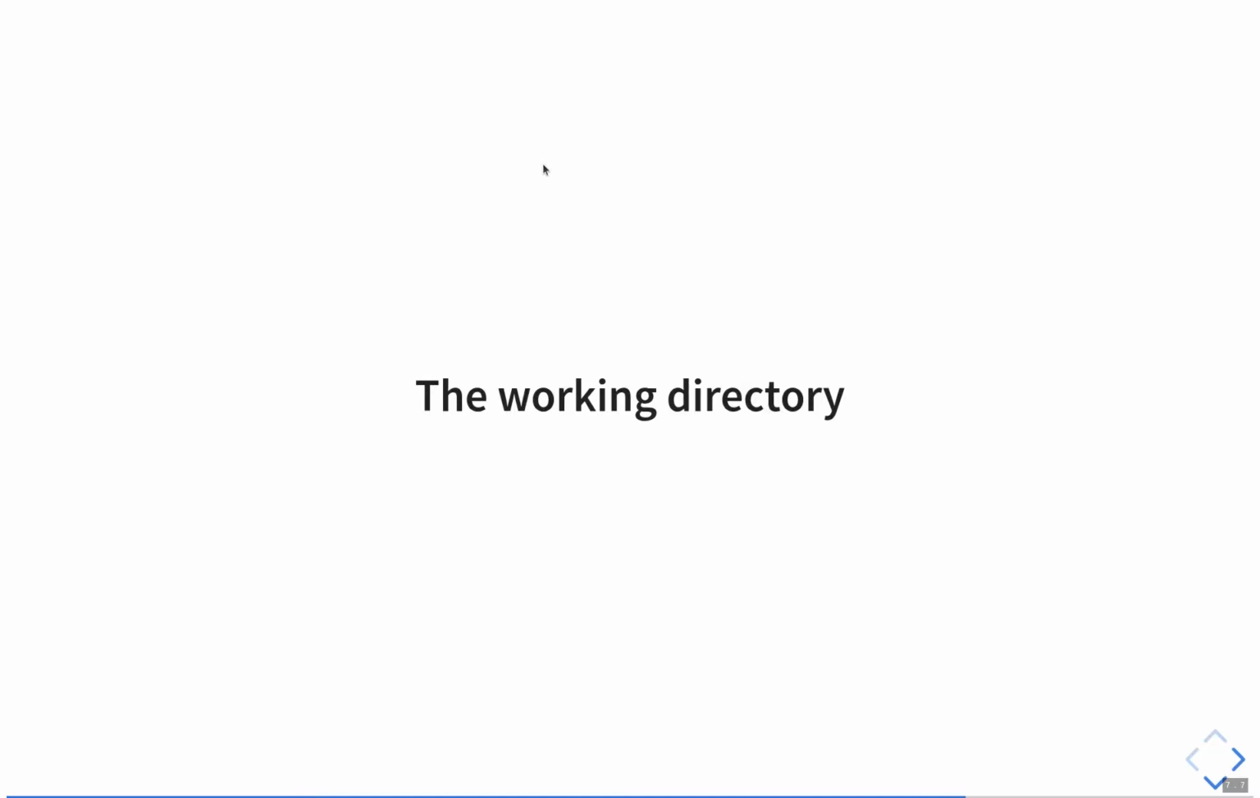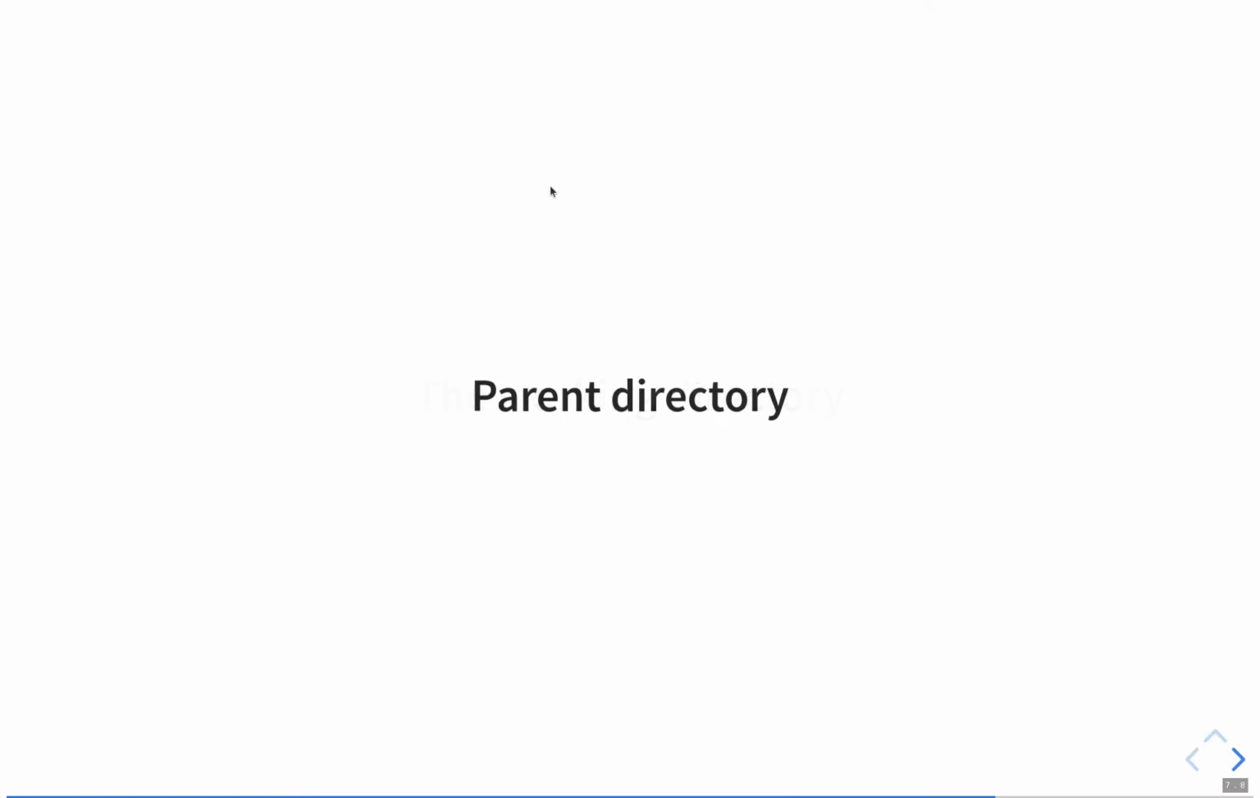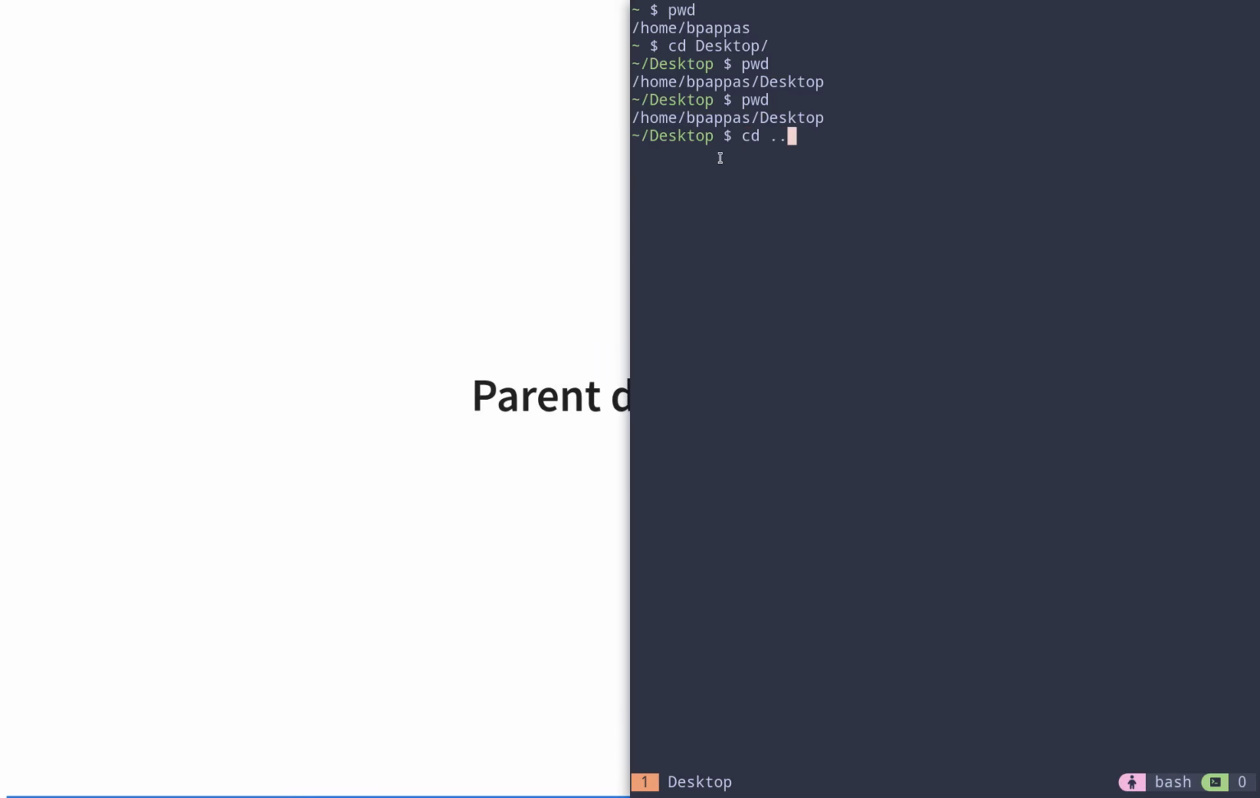The working directory, that's whatever directory is your current directory. You can always access this via pwd. You can always check it. The parent directory, we had seen that. That's ../.